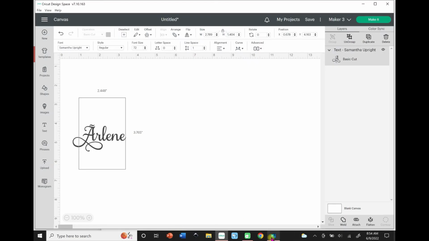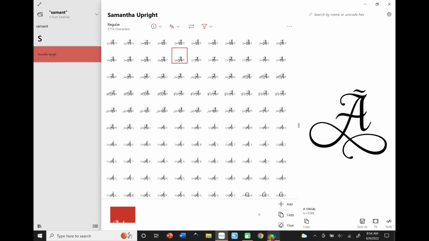I hope that was useful. It's an easy way to find all of the special characters on all of the fonts that you have in your system, so you don't have to try to remember codes or remember any of that.